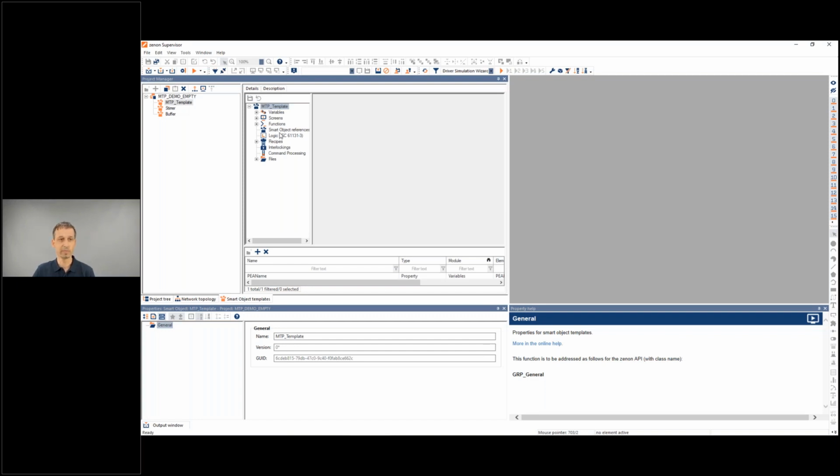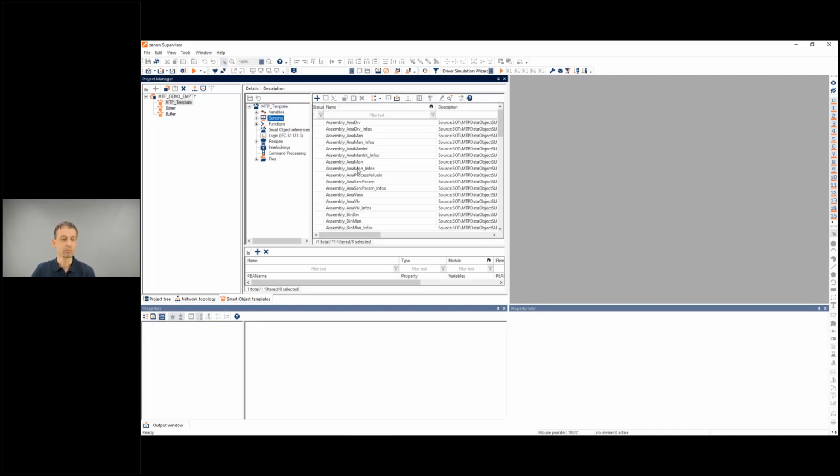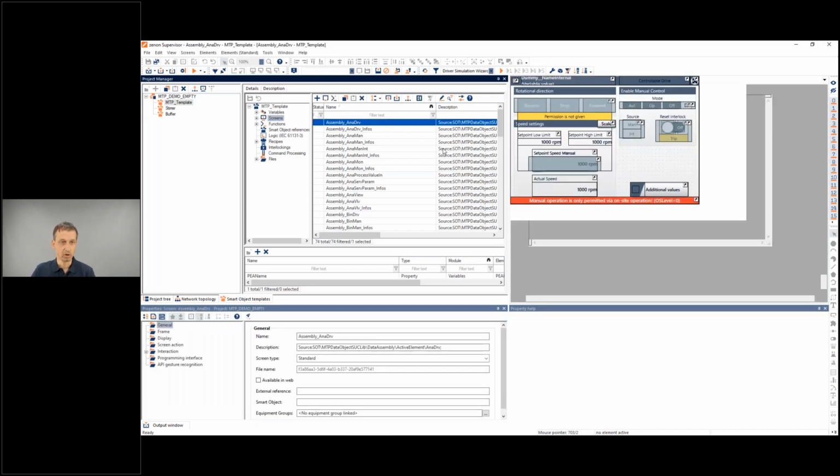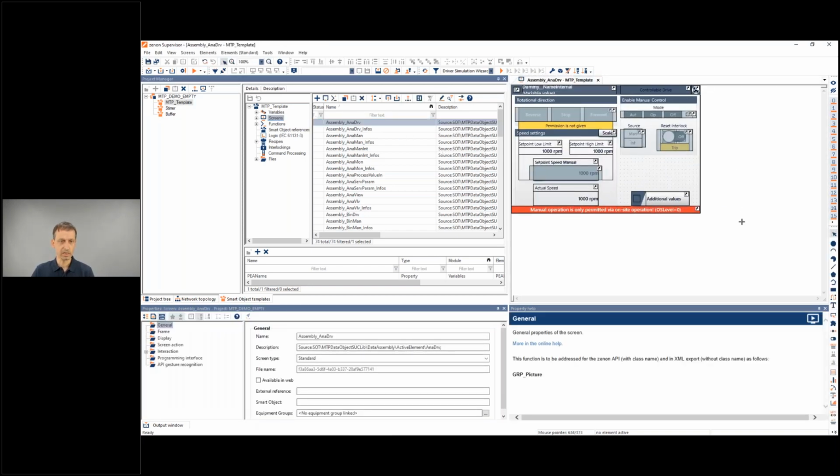This is a kind of master template which contains all possible assembly types which the MTP standard defines. So for example, we have Xenon objects like screens, symbols, variables, and so on prepared for it. We can open the screen, for example. This is the process screen for the analog drive.